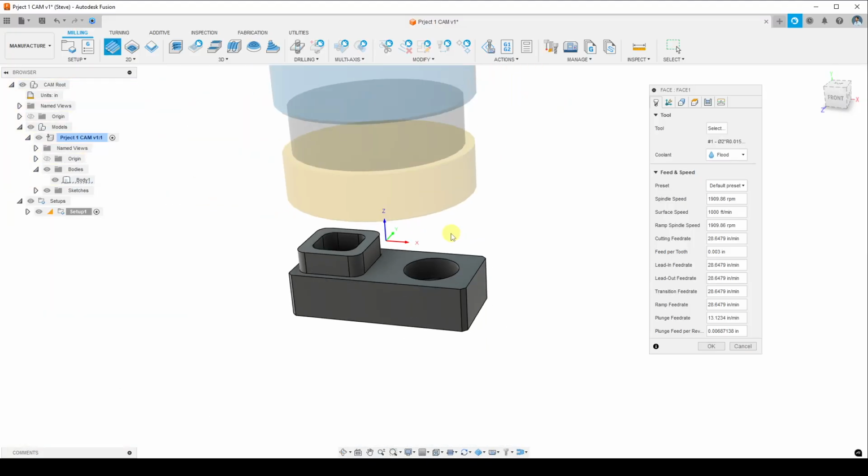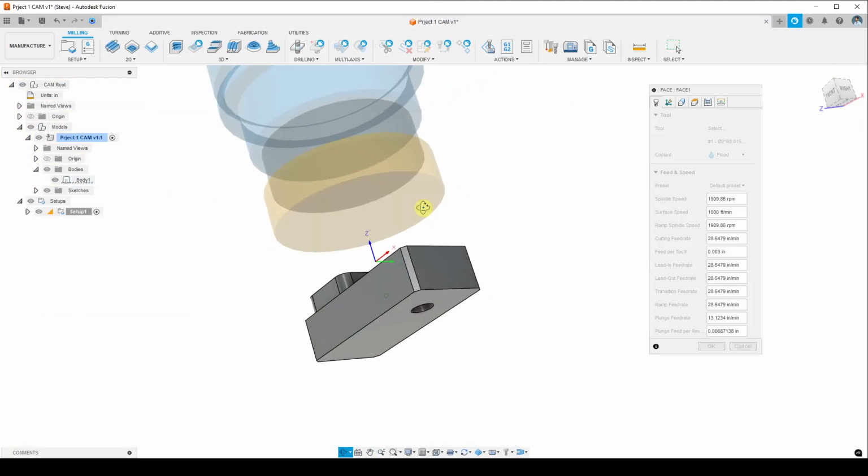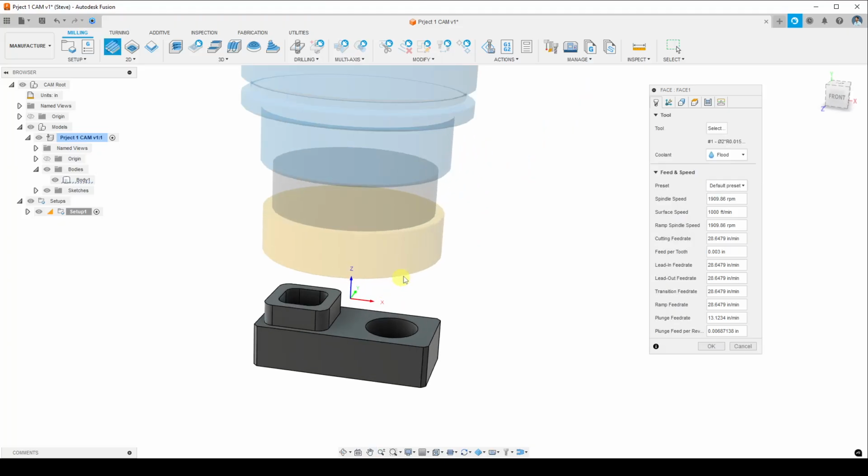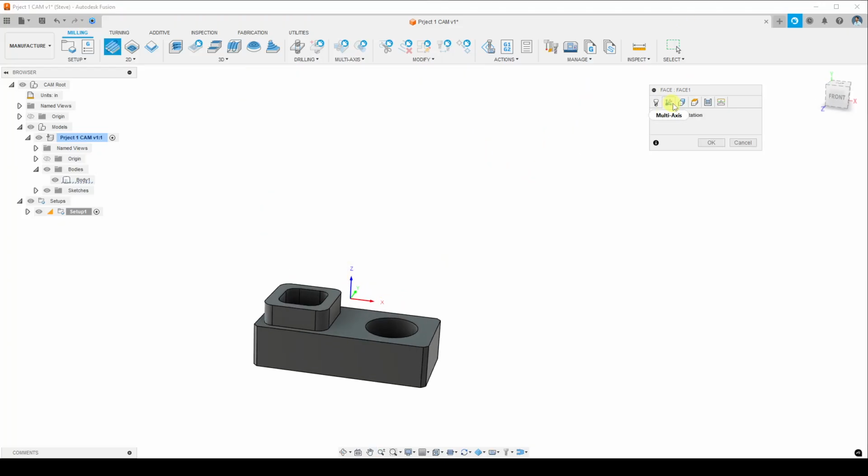Okay, so there is our tool, and it's showing above our part. And let's work our way through some of these. So multi-axis, not going to change anything there. Geometry, this is where you would specify the geometry, but for a facing toolpath, the default is to just remove all the material from the top surface. So you don't actually need to select a new geometry here.